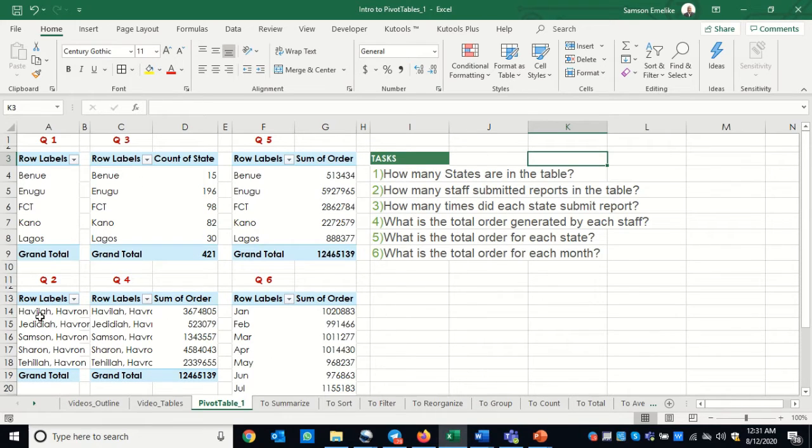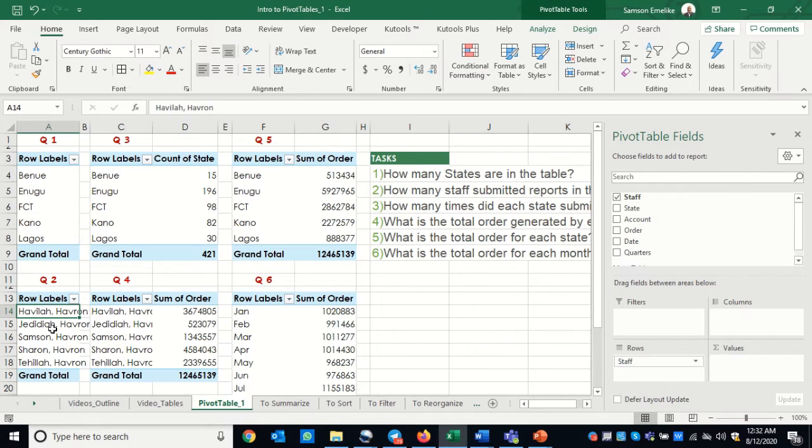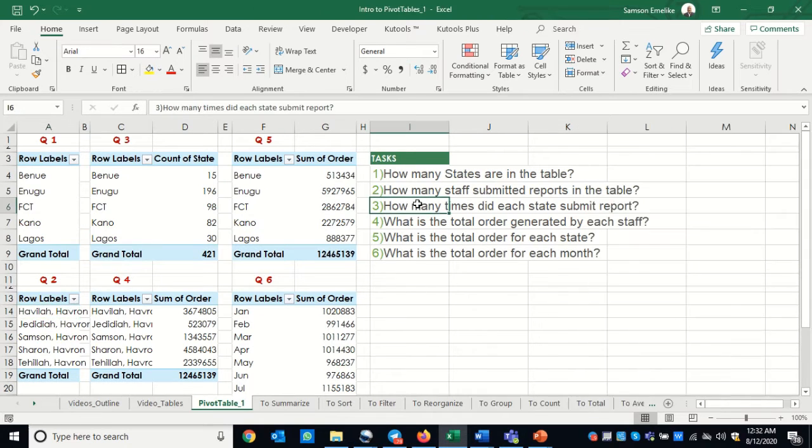And then in question number 2, how many staff submitted reports in the table? So this will give us unique answers to them. So I will set about doing this. I can tell you it's a very easy step to follow.